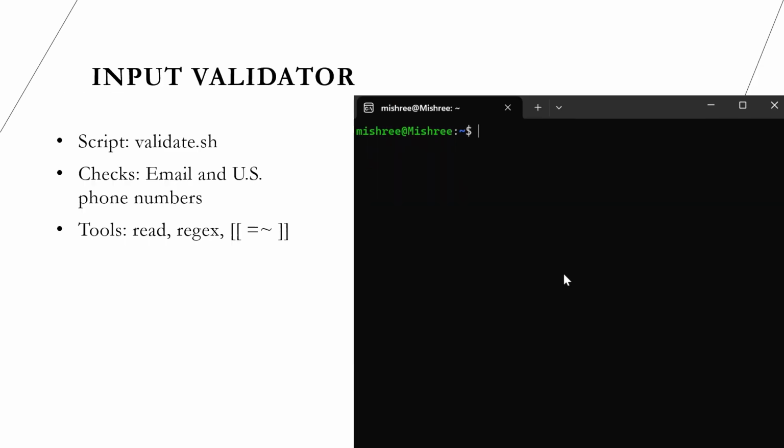Now I am making an input validator. It checks if the file exists and is writable, checks if a file path is a directory, and checks whether we have entered a valid email address and phone number or not. All of these three, we have done separately before in my previous video. So I am just putting all these three together and showing you how I have done it.